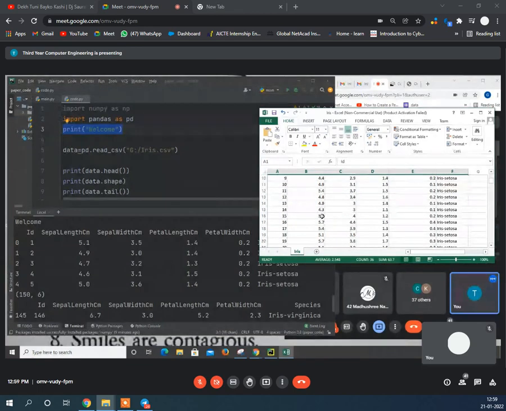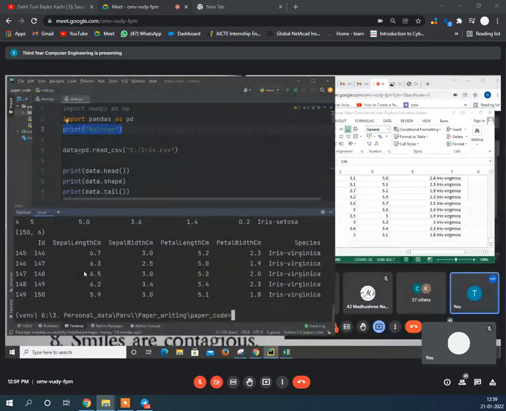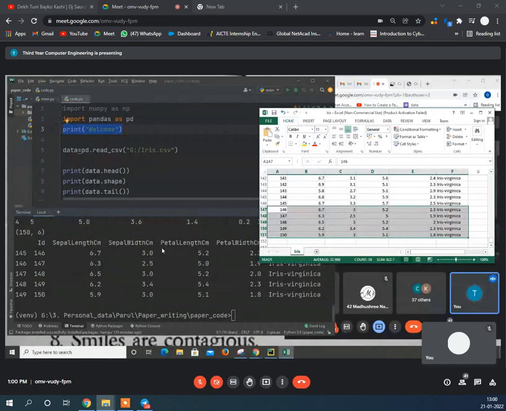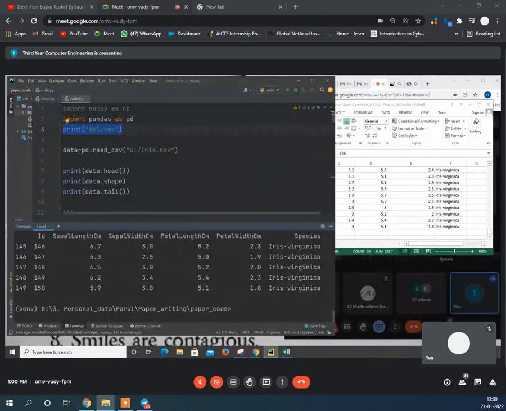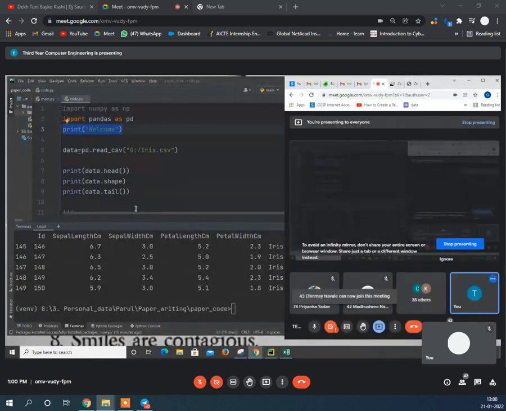So we can find the last 5 records like this. You can see in these last 5 records: 146, 6.73, 5.2, and it's a Virginica. 150, 5.93, 5.1, 1.8, and again Iris Virginica. So it should be very clear how you are going to display the selected records. I can easily print the first 5 records and the last 5 records.